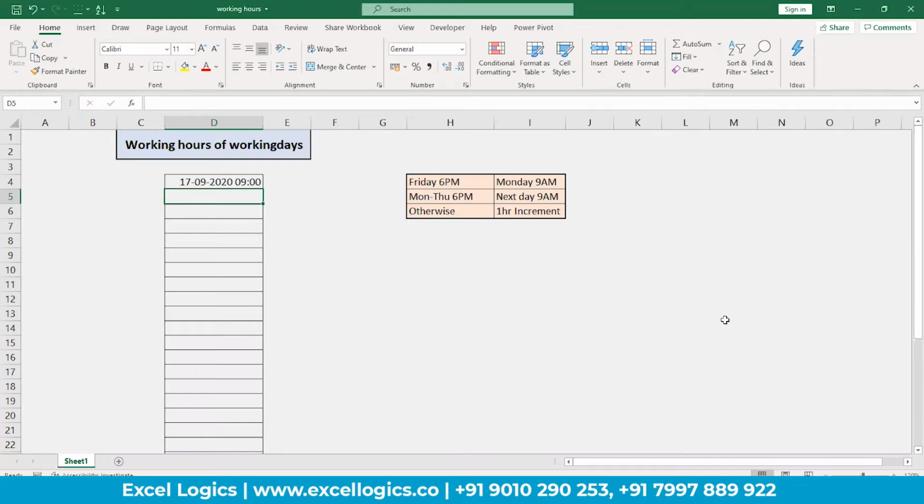Now, let us see how to get working hours of working days. Here, we have 17 September 2020, 9 o'clock. In the next cell, we should get 17 September, same date, 10. Only time should get increased. And when it is 6 p.m., we need only working hours, right? So 9 a.m. to 6 p.m. So after 6 p.m., the date should change to the next day.